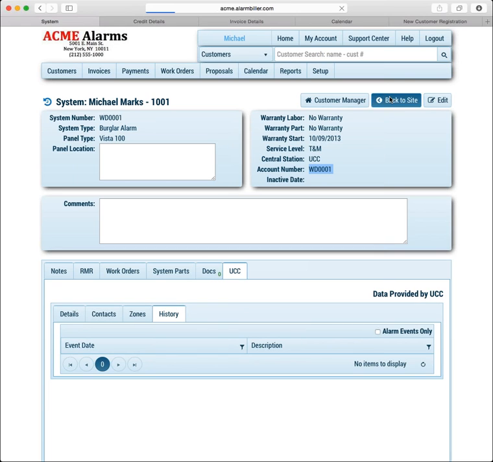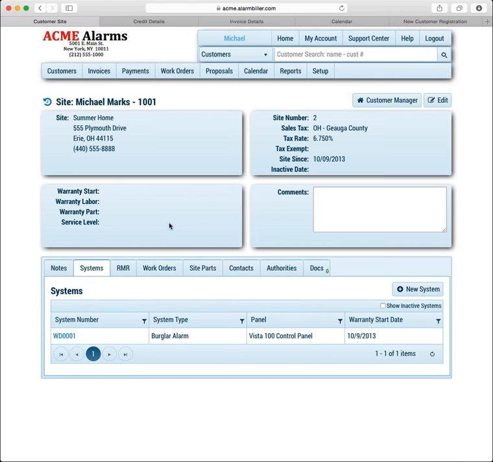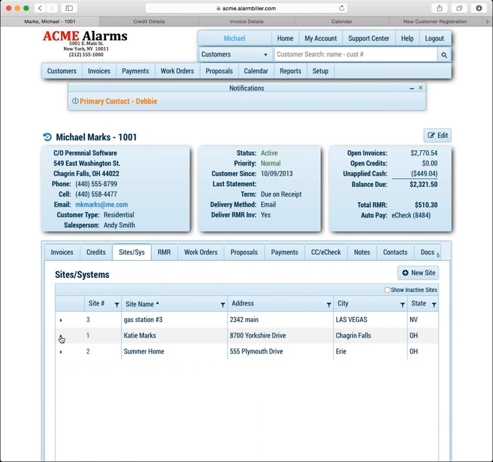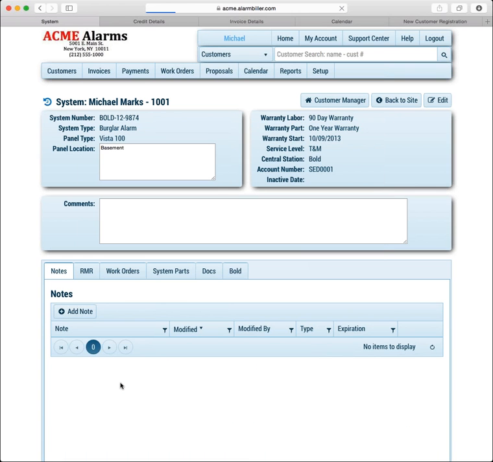Let me go back to the site. So that was data from UCC. Let me go back to my systems. Oh, I have to go back to the customer for a second. And let's go to this other site. I believe it's this one right here. And this is data that's coming from a Bold central station.